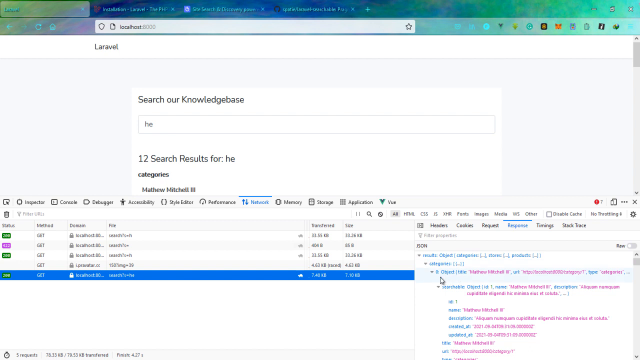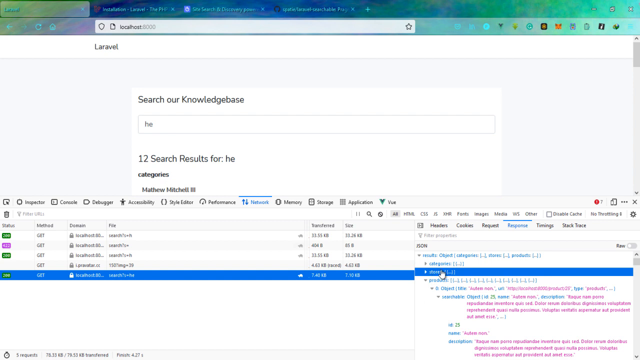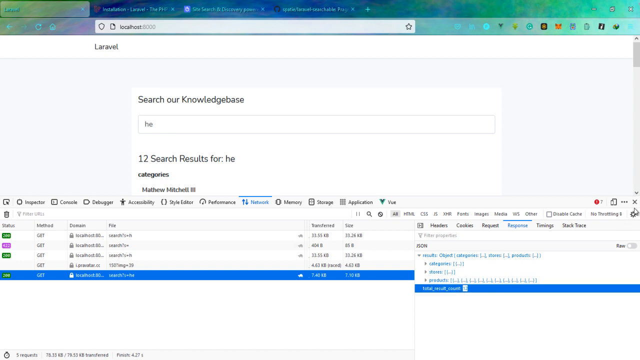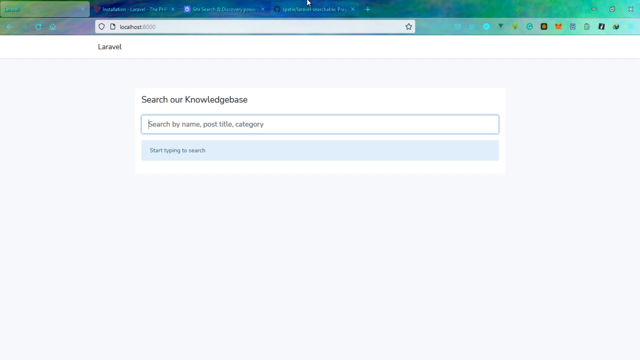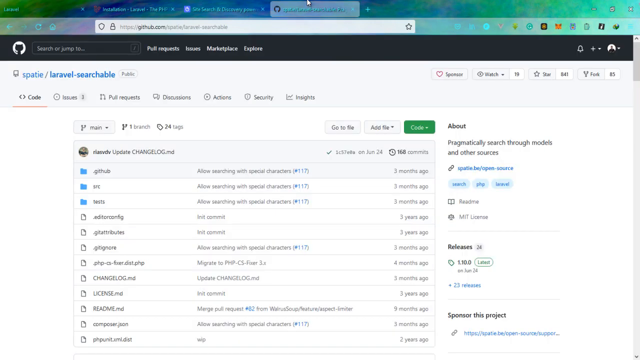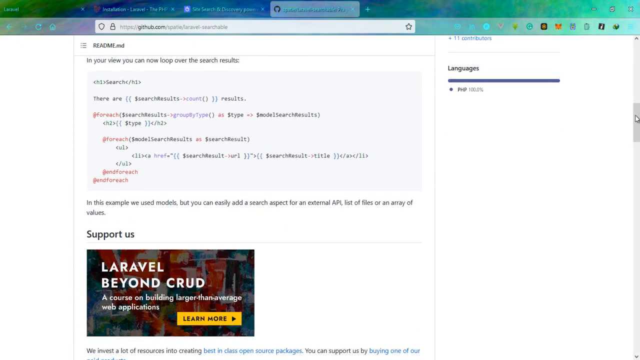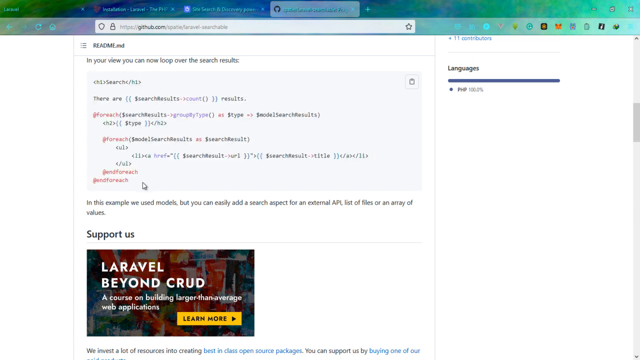So if you check your response, you can see we've grouped this result from category, product, and store. We're getting the total number of results, and I'm going to be showing you how to do all this in Laravel. So we're using a package we call Laravel Searchable, and this will help us to search through our models. So there is a basic way you can just use it right here. You can use it in your Laravel blade file, or you can just do it the way I'm going to do it right here.